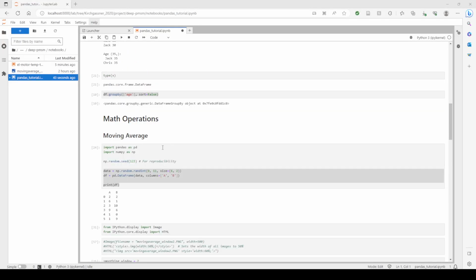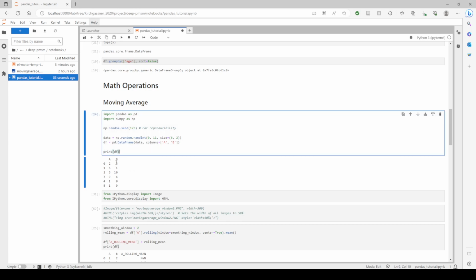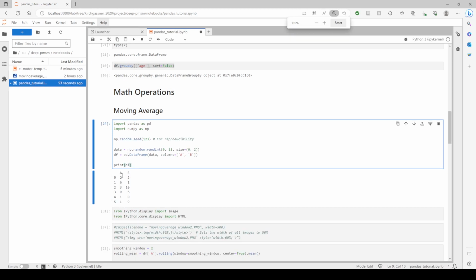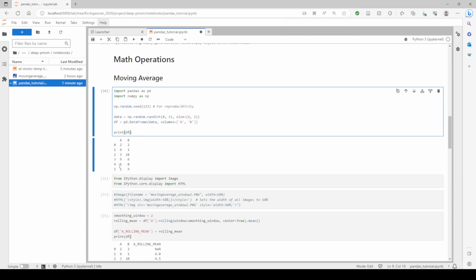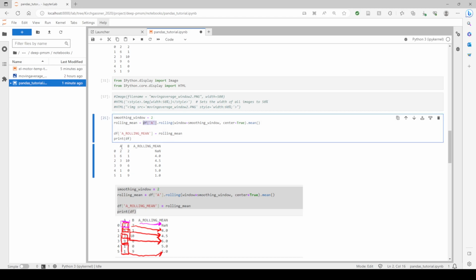This is one quick video on moving average operation in Pandas. So this is a simple example where we created a data frame, and this data frame contains two columns. We could apply the so-called moving average, for example, to the column A.